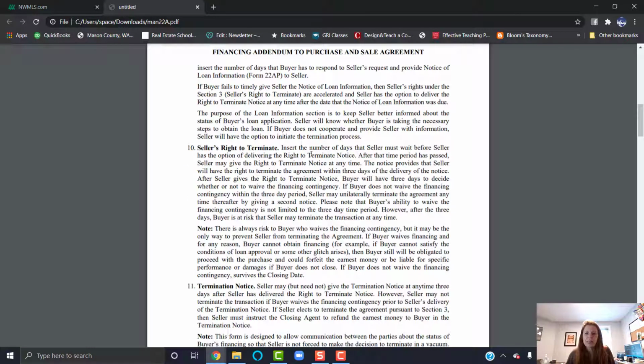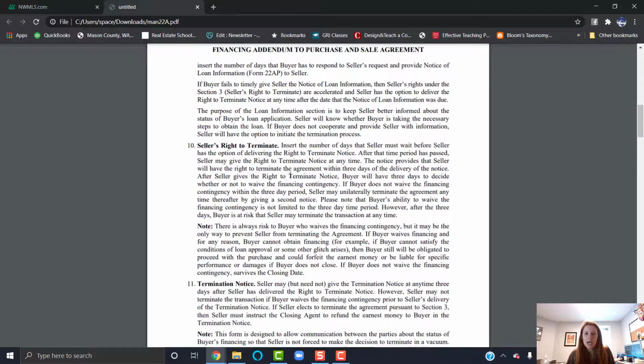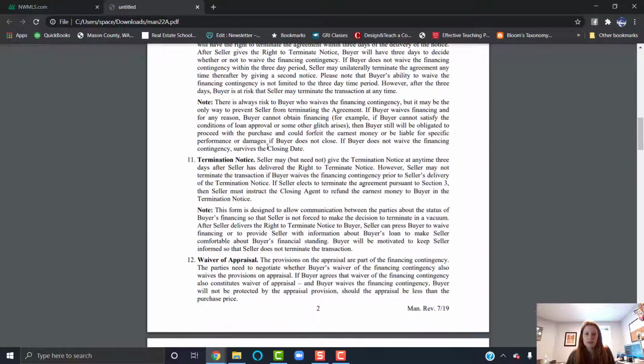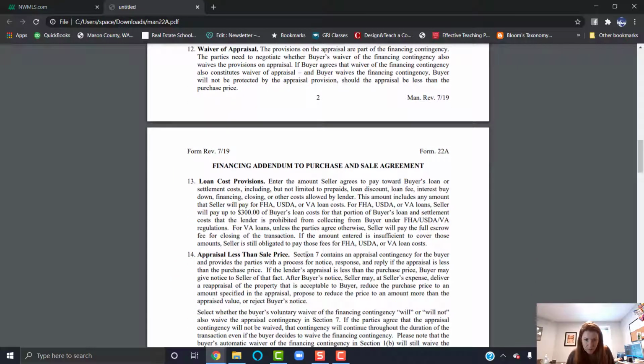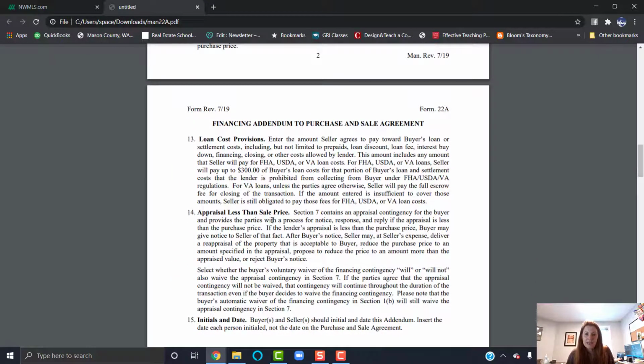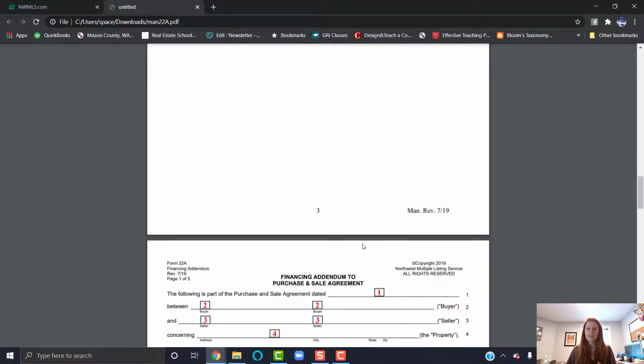Seller's right to terminate. And then you will see this is all in the lingo. Termination notice, waiver of appraisal. We don't want to waive that appraisal. So appraisal less than sale price, Section 7 contains an appraisal contingency. This is important because there is a separate form, an appraisal contingency form, but we don't have to add it, because the 22A covers that appraisal contingency. And then your initials and dates.